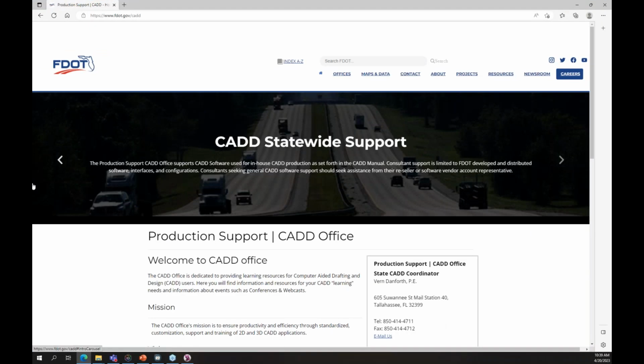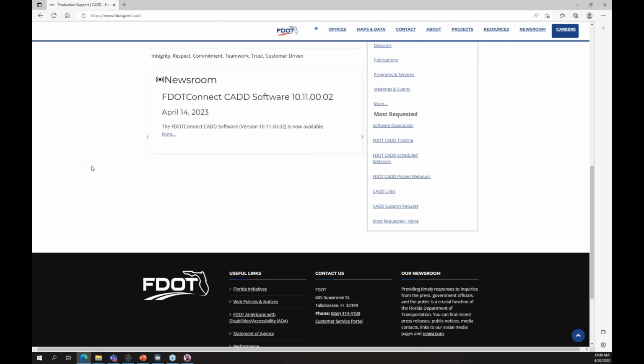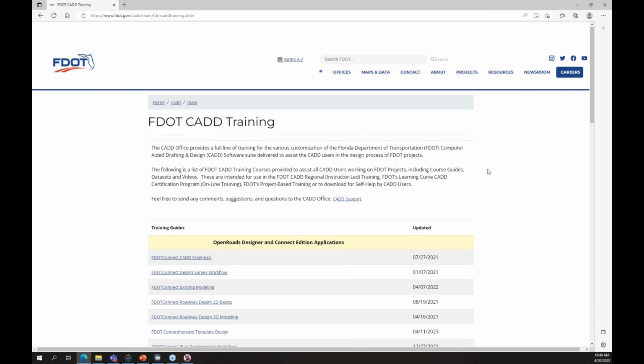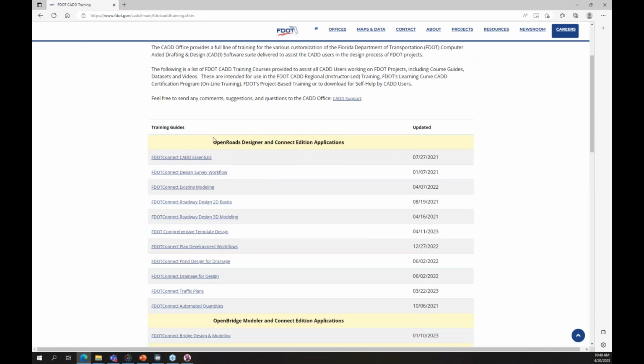So here's our website. You should be familiar with it by now, www.fdot.gov/CADD. So what I want you to be aware of is a couple of things. We do have our FDOT CADD training that we are constantly updating. This is available for your OpenRoads Designer. The Plan Set Manager information is covered in the plan development workflows. Plan Set Manager is all throughout that course I was looking at yesterday. So if you want more information and some real world feeling exercises for Plan Set Manager, check out the plan development workflows course.